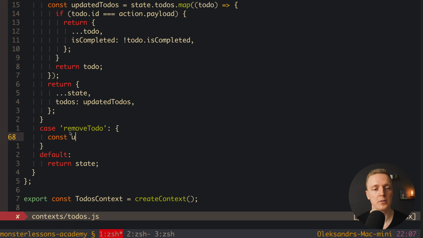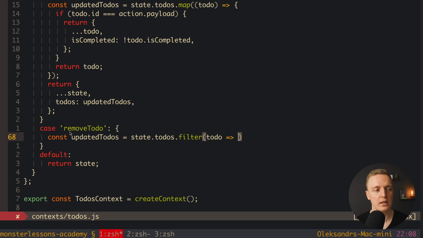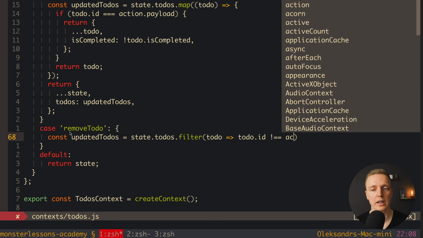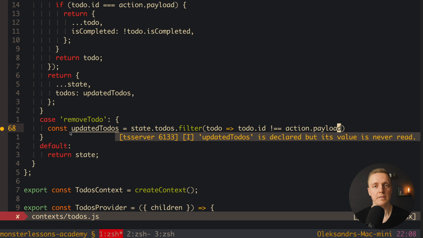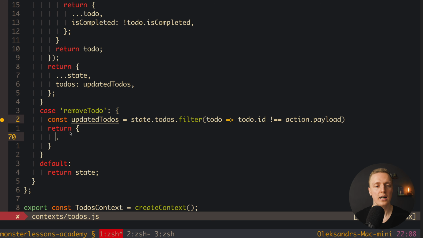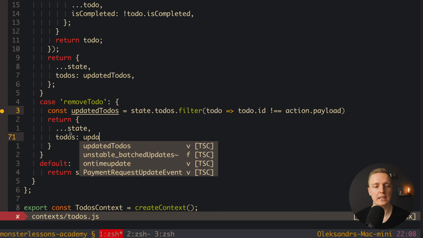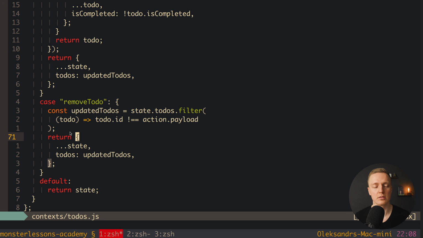This is why here I want to create updated to-dos, and we want here state to-dos, and here we must use filter, and we have access for to-do, and we want to check that this todo.id does not equal our payload, so action.payload. If it does not equal, this means that we don't need to reject it. Now we want to return here our state and merge it with our to-dos. This is why here I am writing to-dos update to-dos.